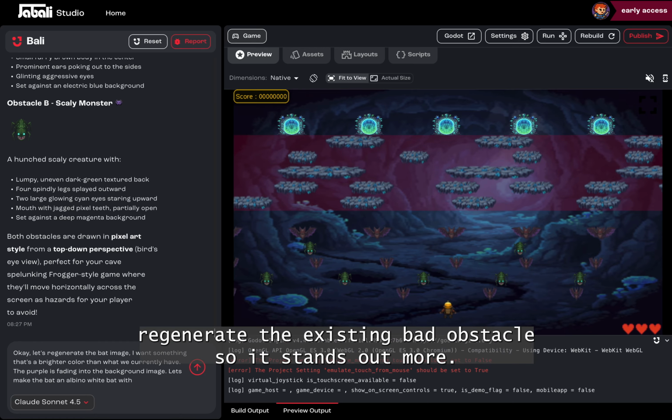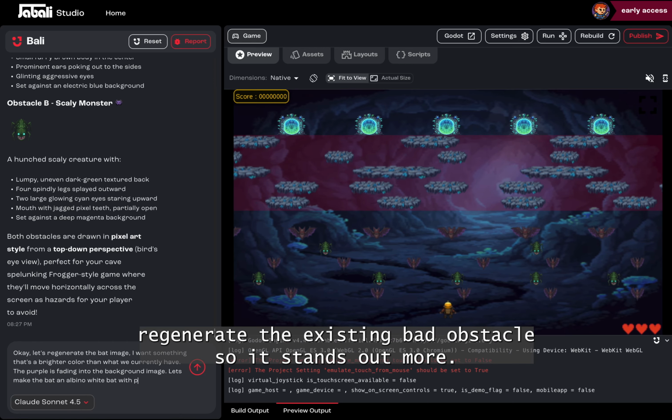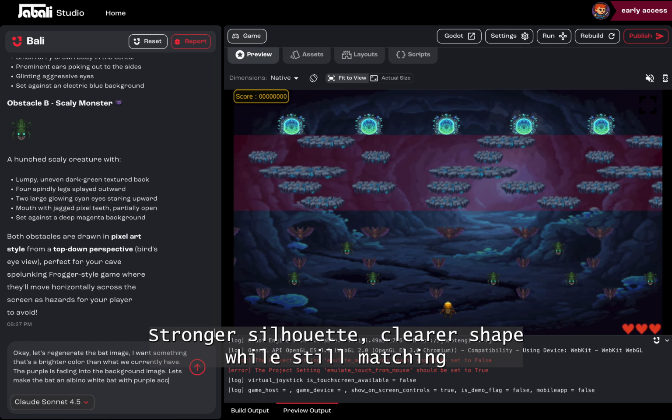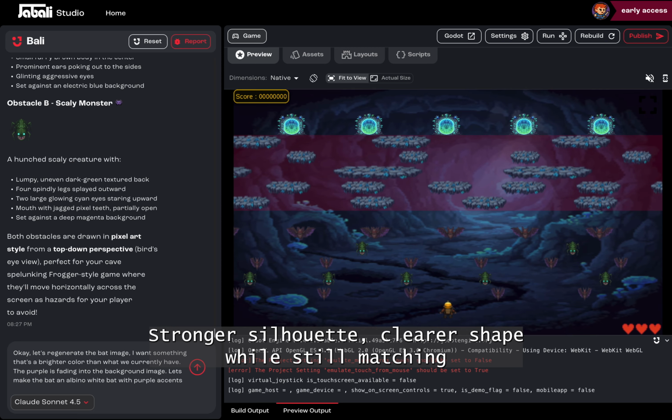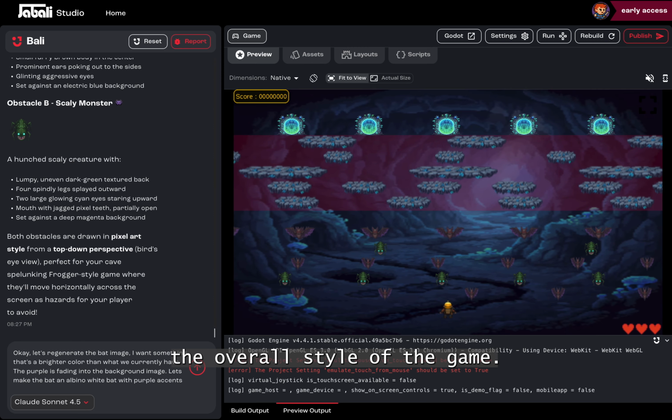Let's ask Bali to regenerate the existing bat obstacle so it stands out more. Stronger silhouette, clearer shape, while still matching the overall style of the game.